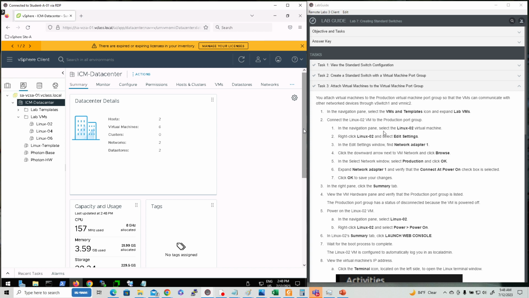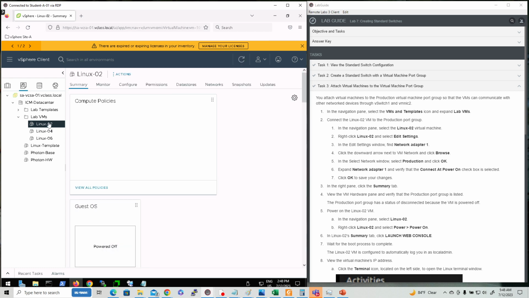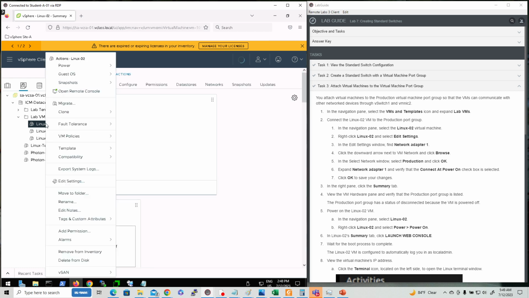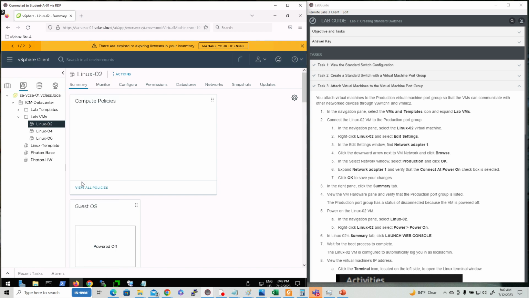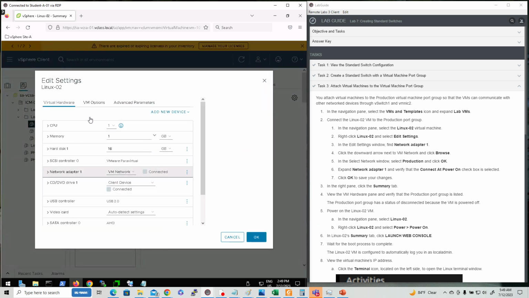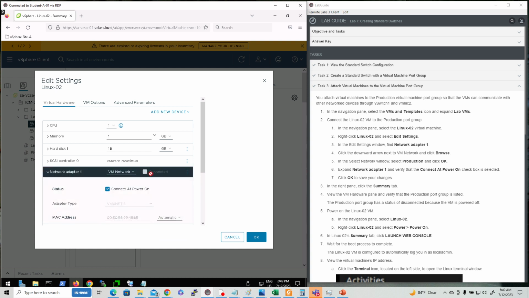So in the navigation pane, select the Linux 02 machine, then right click it and select Edit Settings. So we right click it and Edit Settings is down around midway, right here. We click Edit Settings and find Network Adapter 1. It's right here. Click the downward arrow next to VM Networks.